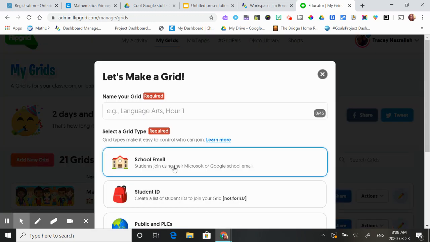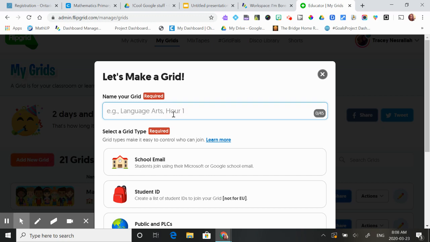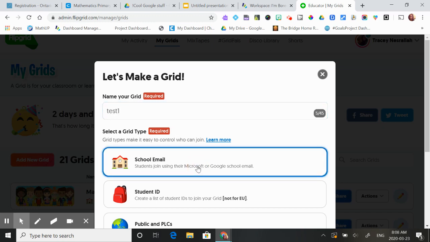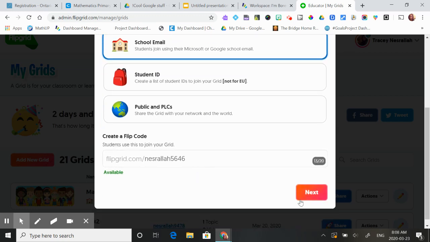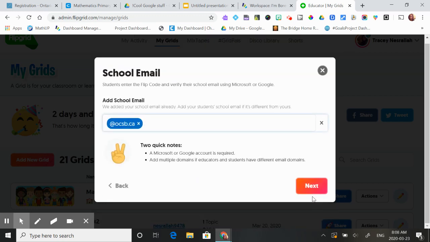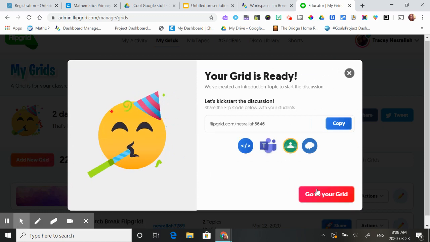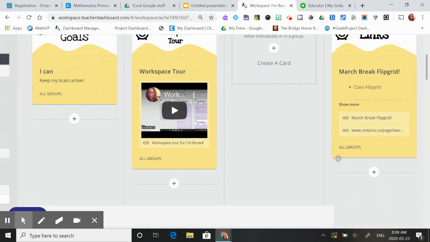So my students really know how to use Flipgrid. So I'm just going to add a new grid. I'm going to call it test one. And we're going to use the school email addresses. Our email addresses are different than our students', so you do need to add their email as well, or they won't be able to gain access to your Flipgrid. And then it's all set up, and you can copy this. You can send it to your students through Workspace. That's how I'm doing it.